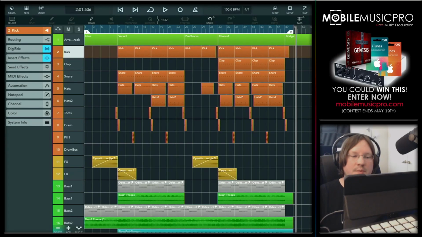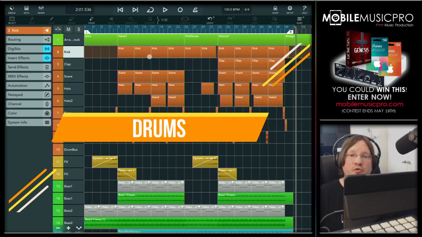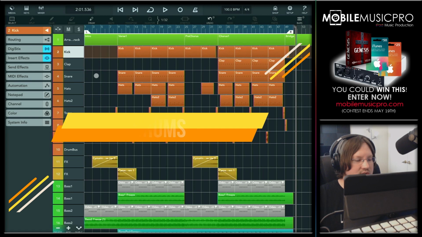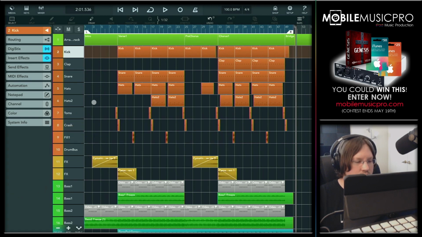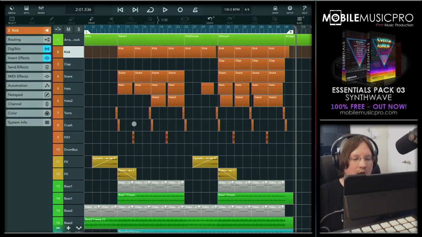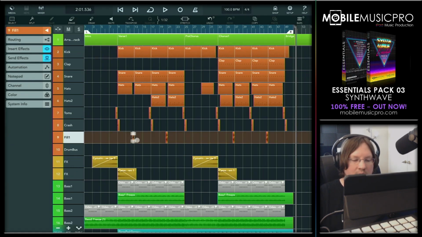Okay, first up, we're going to be talking about the drums. Our drums currently are made up of a kick, clap, snare, hats 1 and hats 2, a toms track, a crash, another tom fill, and finally the drum bus. And all of these drums, including the kick all the way through to the crash, are coming from our brand new Synthwave sample pack. However, there is a fill in here that is coming from a different sample pack.